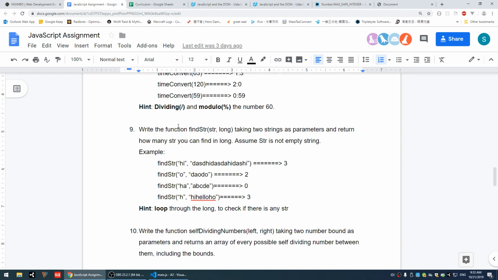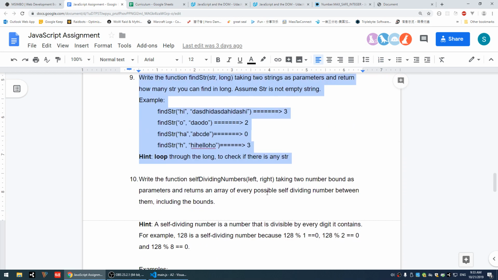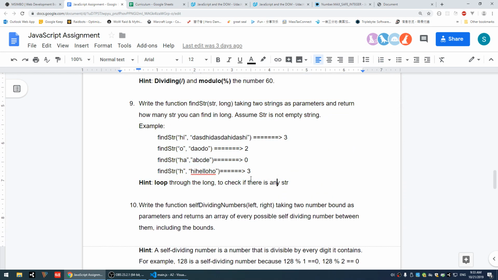Right, next one. This is about the hardest one in this. Not the hardest one, it's just the most tricky one, because this time we need to loop through a string instead of an array. We're looking for how many hi inside this long string, how many o inside this string, how many hi inside this string, and how many h inside this string. In the first one we have 1, 2, 3, so the number is 3 here. And then we have 2 o here, so the answer is 2. I have 0 hearts, so the answer is 0.